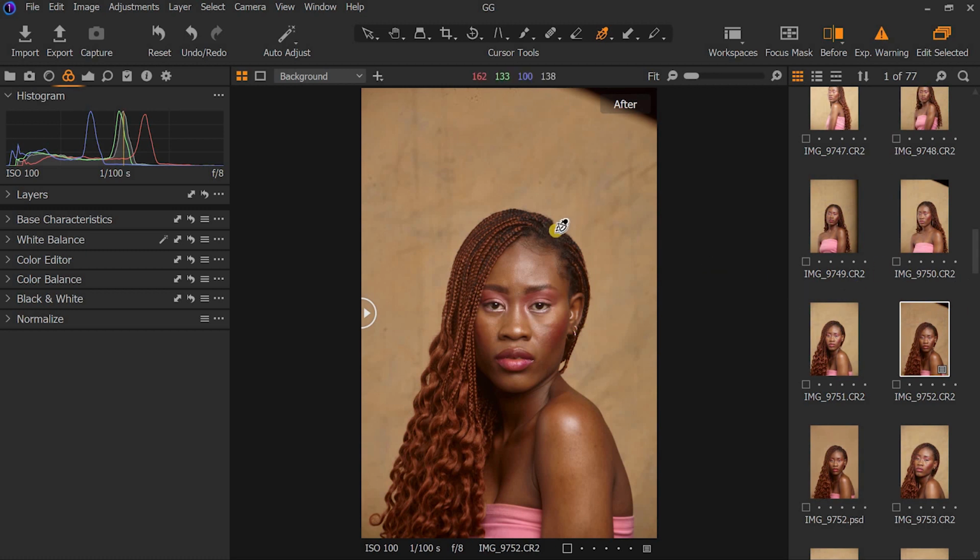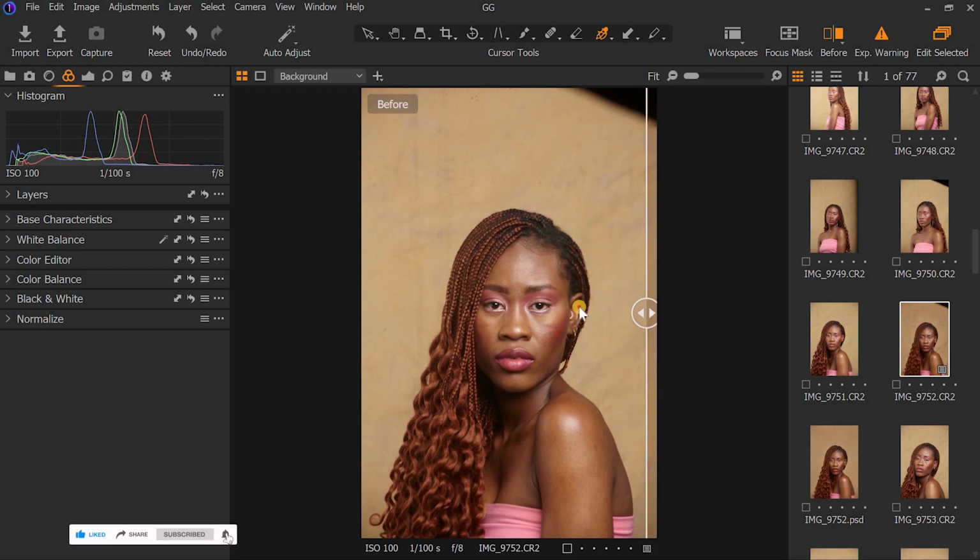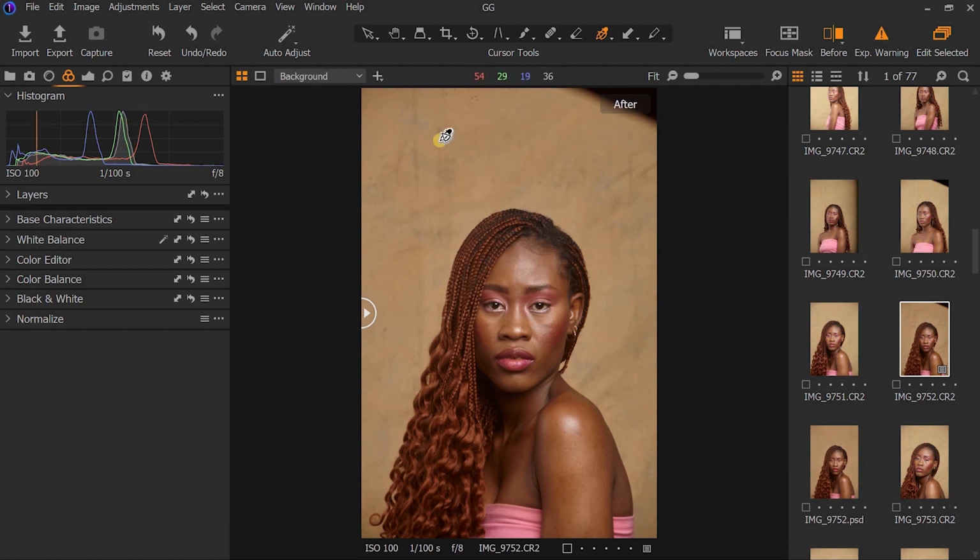So very fast, I want to show you what I did in Capture One. This is basically the before, and this is the after. I did some adjustments. I won't go through that now because we are just teaching how to add texture back to our image after doing frequency separation or micro dodge and burn.